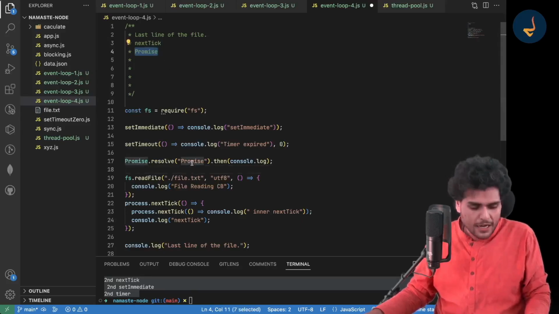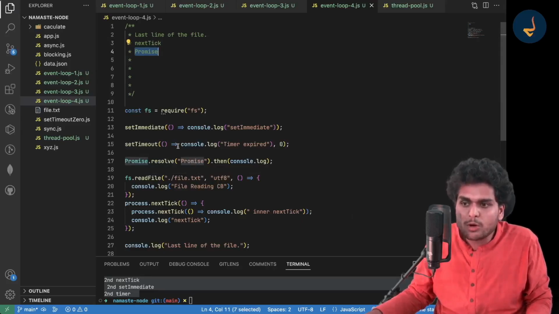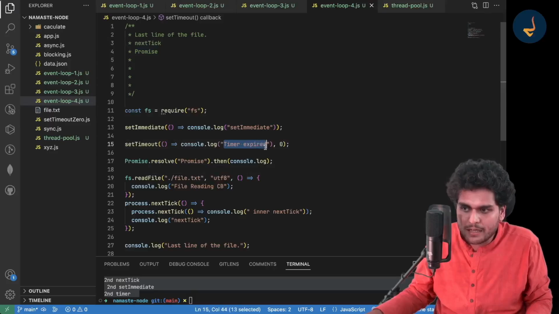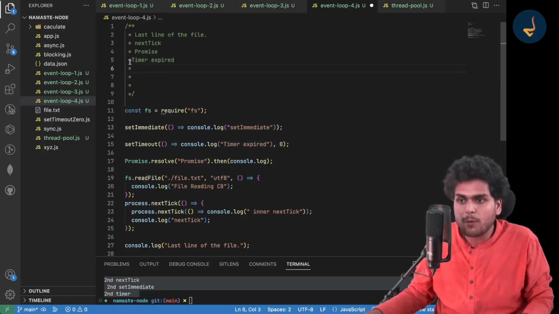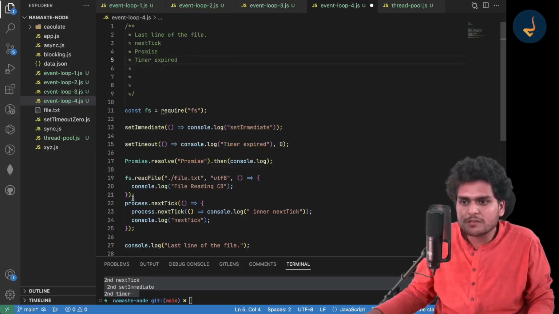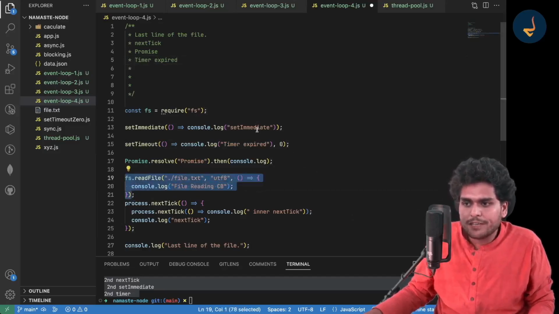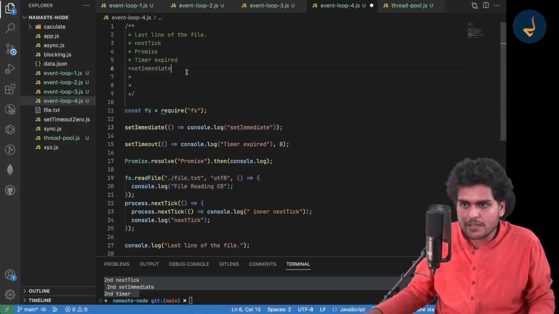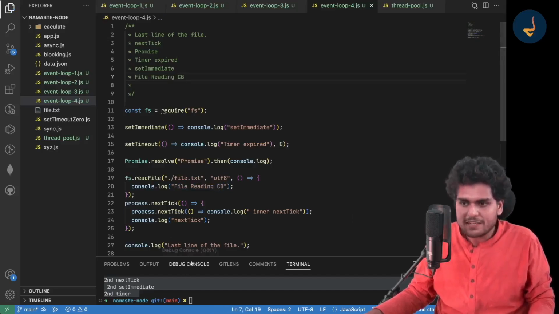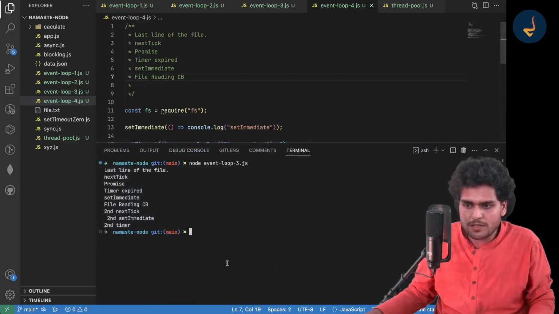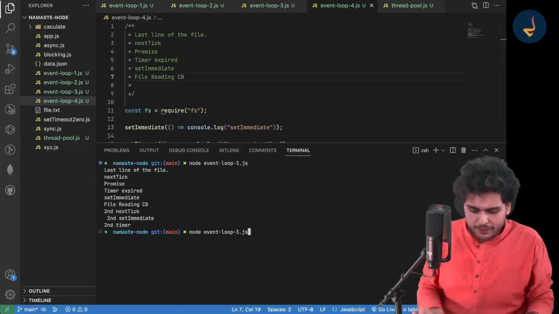After the promise, what happens? We will go to the timer phase. So the timer expired. Okay, after the timer expired, we will go to the poll phase, but there will be nothing in the poll phase. File reading will take some time. We will go to set immediate. And after the set immediate, we will have the file reading callback. Okay, this is how the output will be. Let me just run it and show you if this works the same way, right? Event loop 4 file.